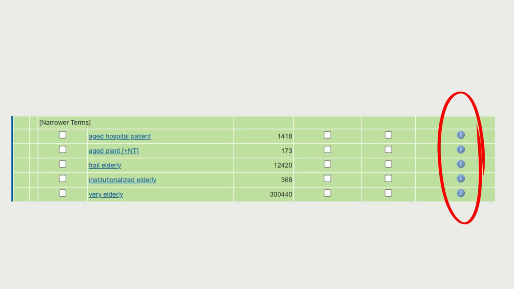In our Medline search, we had the MeSH term aged exploded. Exploding a MeSH term means it will include the narrower terms in your search. We want to look more closely at the narrower Emtree terms for aged to see if they align with our search. Then we will decide if we will explode aged in our Embase search.